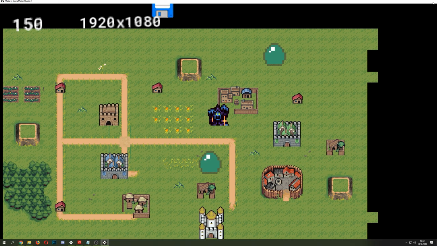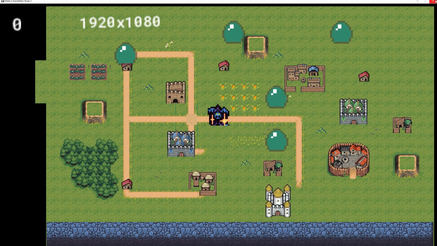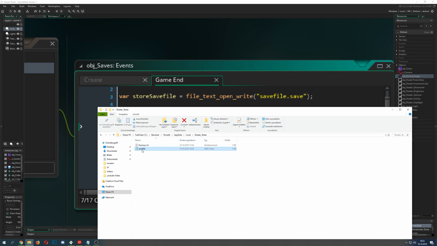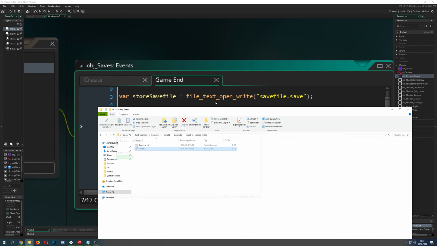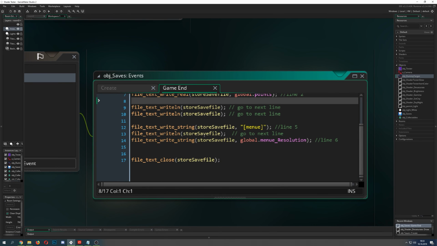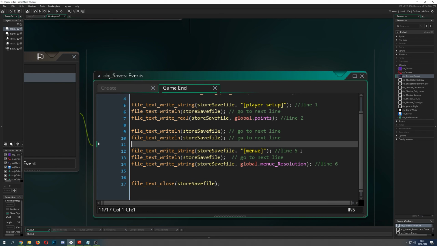So for example, we have that part over here. Let's start it again and close it, and then if we open our save file, now it looks better. Player setup, which was just an empty string, or a string with the stacks block, and then our score, then our menu with another string below. So this is how you can do a structure, and then of course you need to know at which line you're doing what. So this is kind of line sensitive.